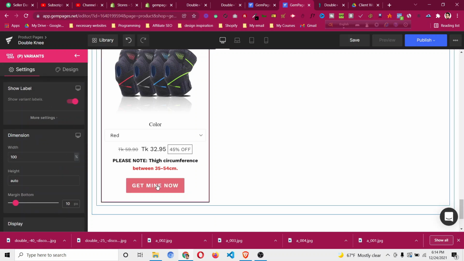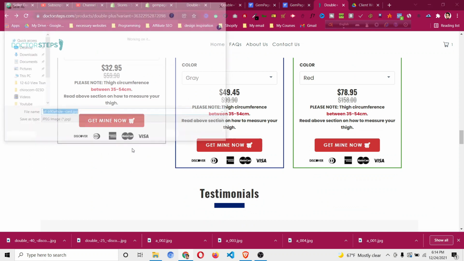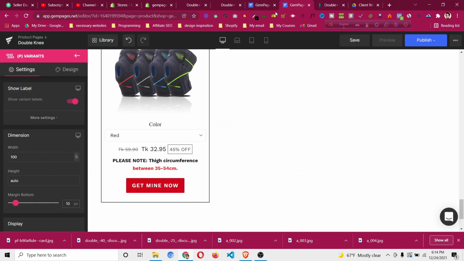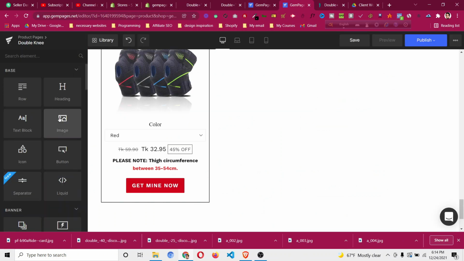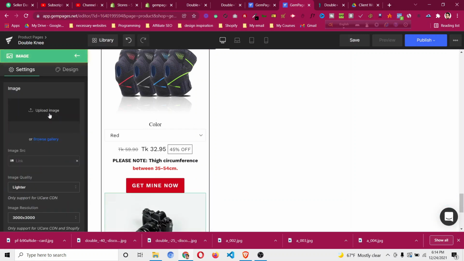So this is the design, and then there is an image which is again a trust badge. For this trust badge, what we can do is add another image under this one and then upload that image.